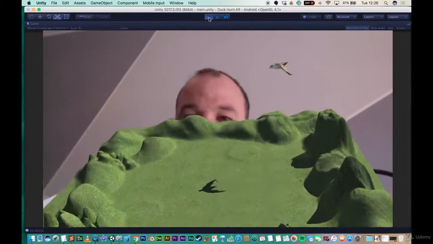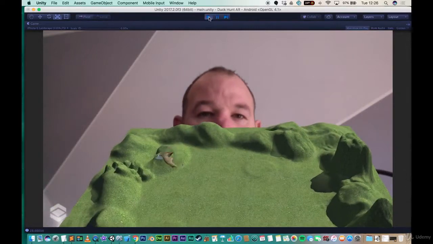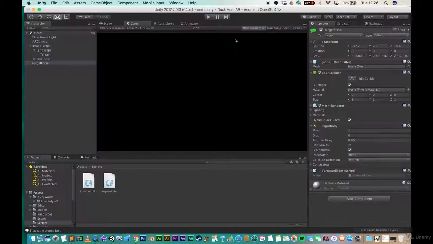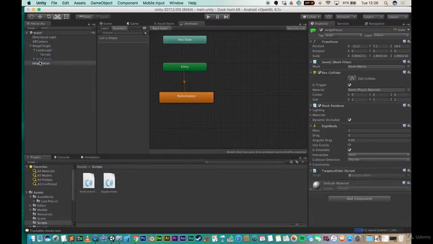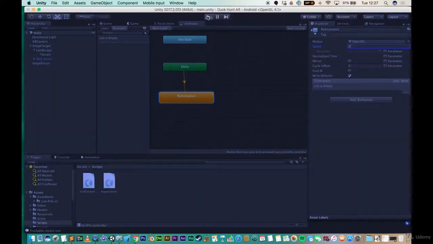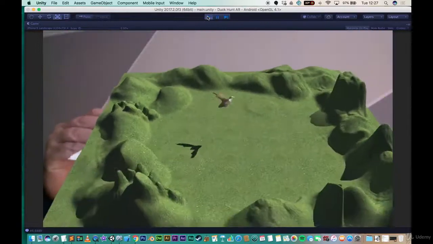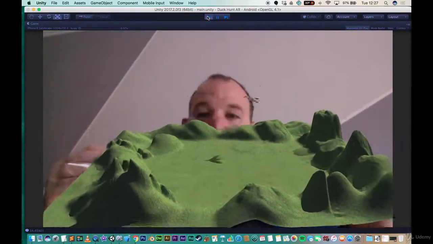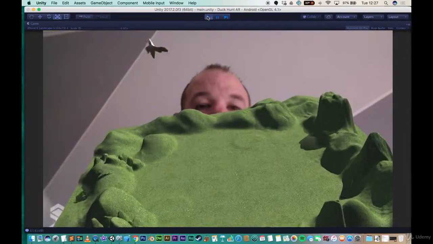I think the flapping of the animation could probably do with speeding up slightly. Let's have a quick jump into the animator while the bird's selected. Click on the animation. I'm just going to increase that to 8 and save it. And then if we press play again, the bird should be flying around a little bit quicker this time. Let's have a look. Yeah, I think that's about right. I mean, you don't want to go too crazy.